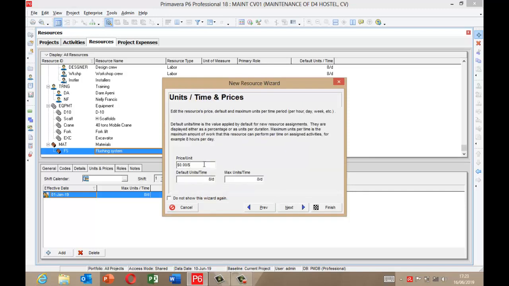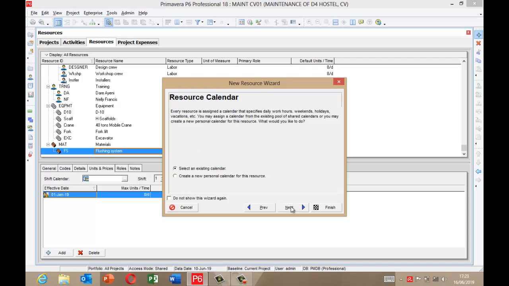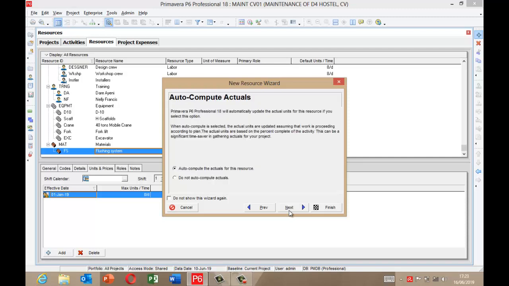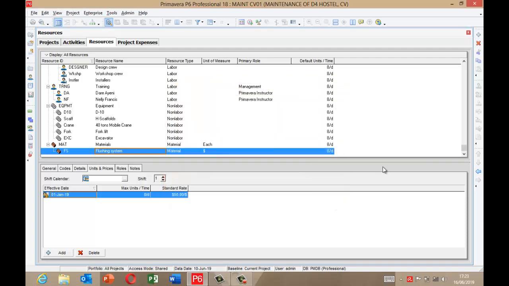Okay, 50. Next. Okay, next. Resource calendar. Select an existing calendar. Next. Select existing calendar. Next. No, do not auto compute. Next. Finish. So I'm going to add another one.